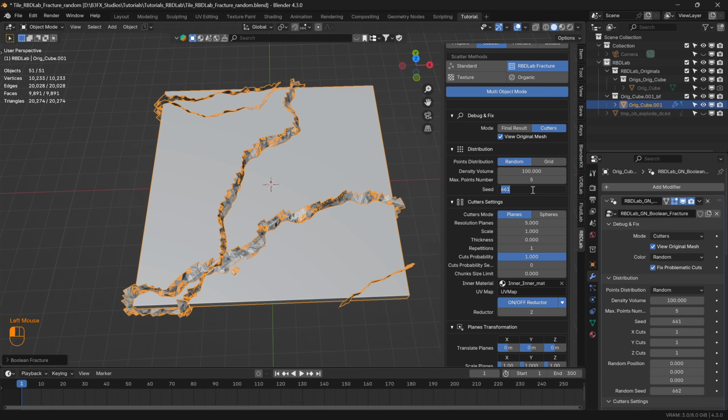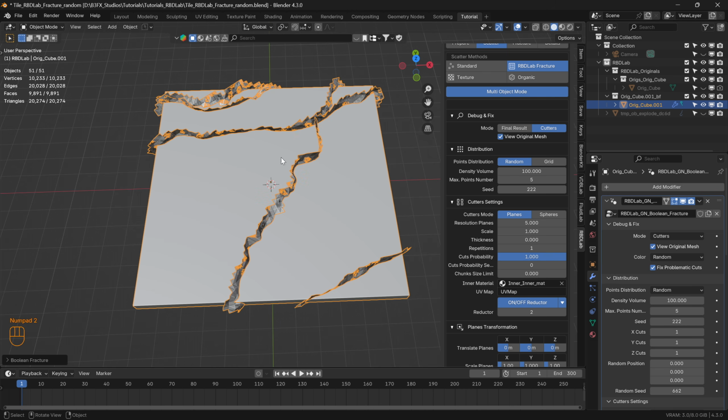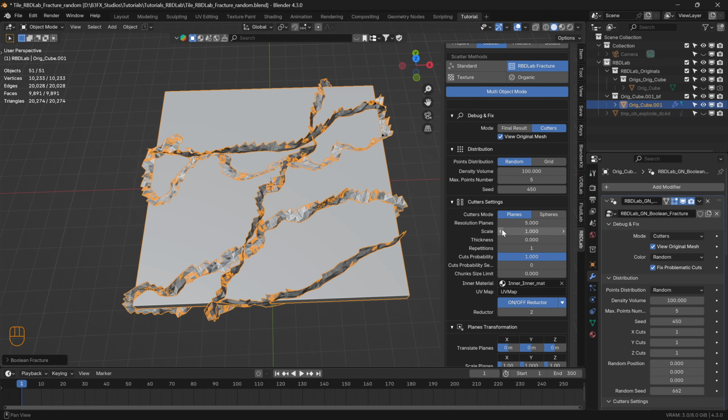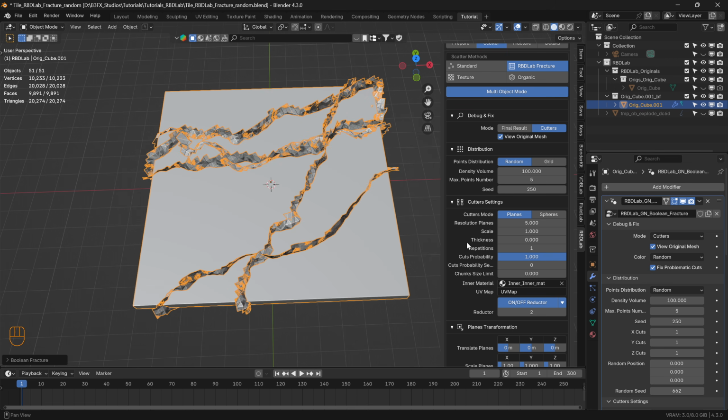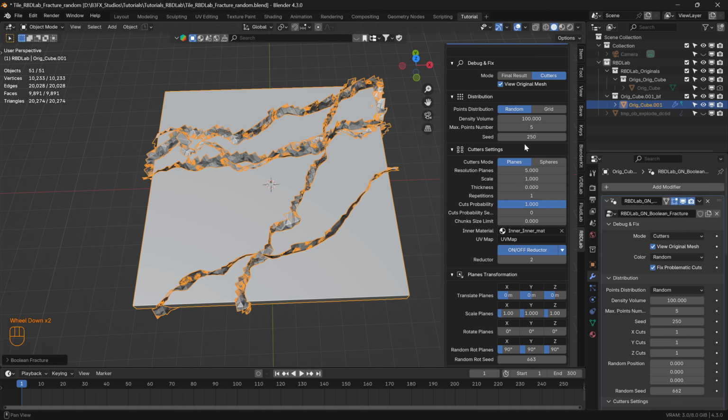And seed is the type of pattern. When we change the seed, we get different patterns. There we go. Something like that. And then we have cutter settings. Now the cutters mode can be planes or spheres. Let's take a look at the planes.